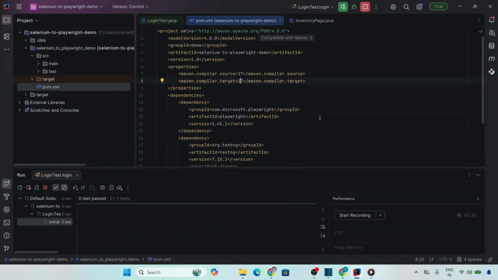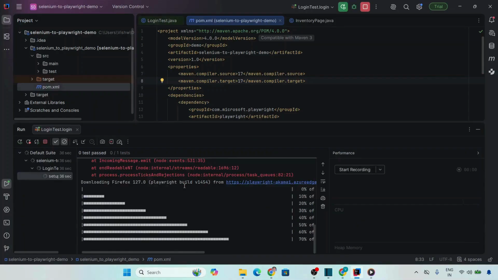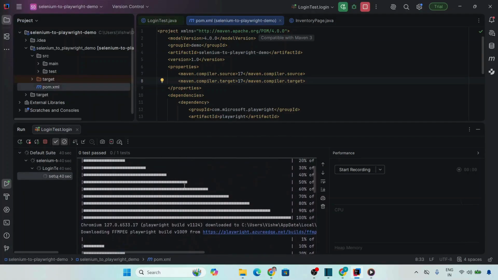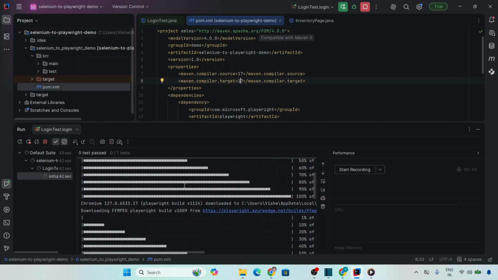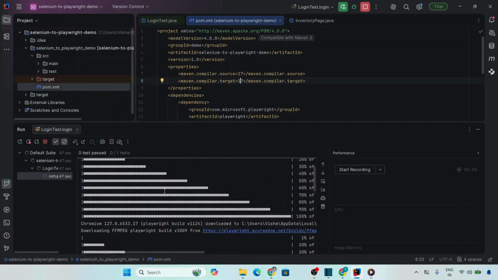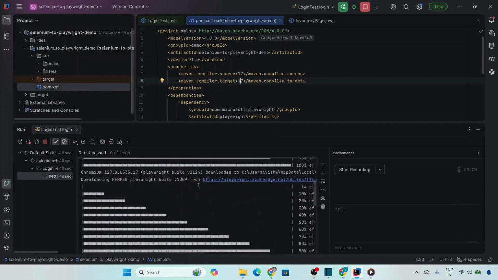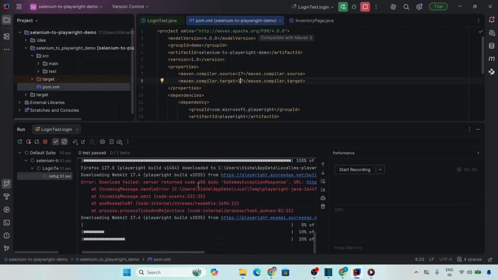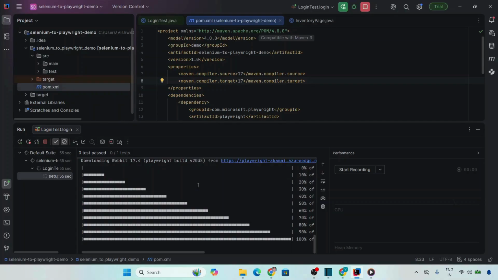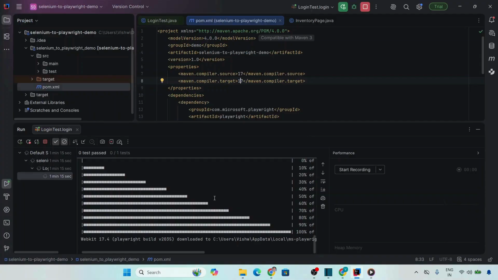As you can see, it is downloading Chromium. All the dependencies related to Playwright execution, like the various different browsers, Chromium, then Firefox, it has started downloading them, correct? So we'll wait for some time till all the dependencies get loaded and see if the tests are working fine or not.